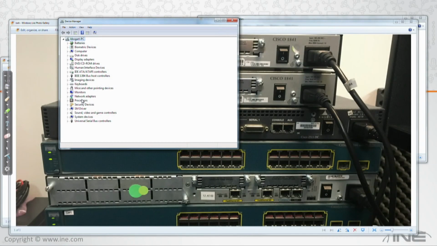What we're going to see is when I plug this in to my laptop, in the Device Manager right here, I'm going to have a new port that comes up that did not exist before. So watch real closely. I'm going to plug this in. Okay, I just plugged it in. Look right below network adapters. Now I have something that didn't exist before, COM and LPT.